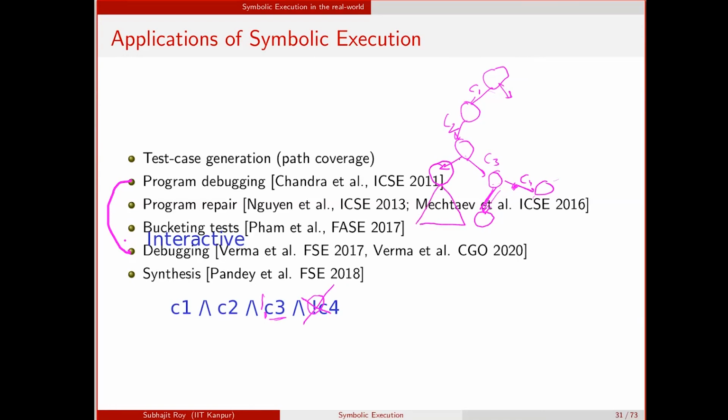Then again, it will say, okay, now I have seen the whole of C3. Now let me do a not of C2. Not of C2 means it will come here. Again, it will use the same procedure and explore this whole tree under it. Eventually it will say, let me do a not of C1. When it does not of C1, it will again take this branch and cover the whole thing under it.